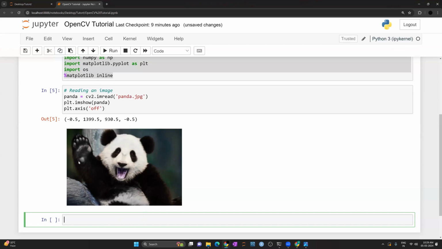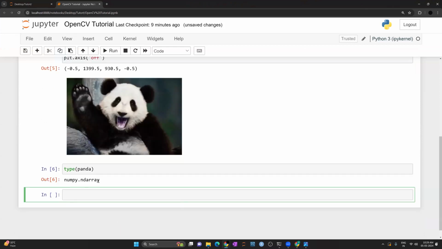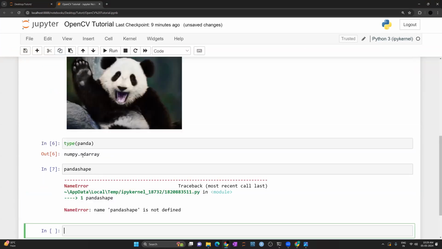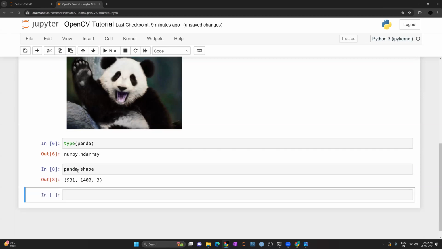Now let's check the type of this panda variable. So it is an ndarray. If you check its shape, it is 931 by 1400 by 3. So that is the shape of this image.